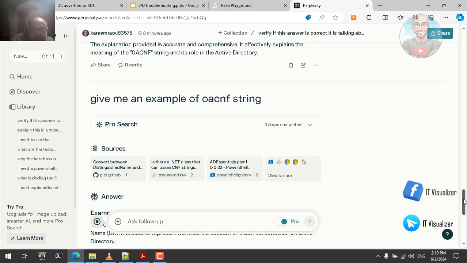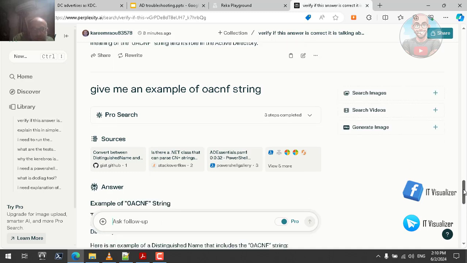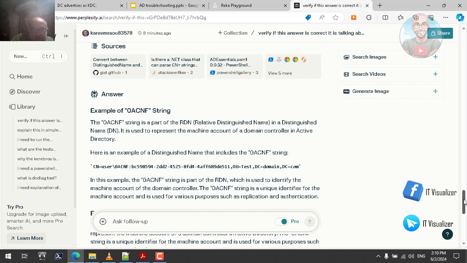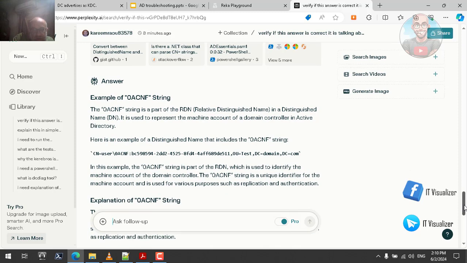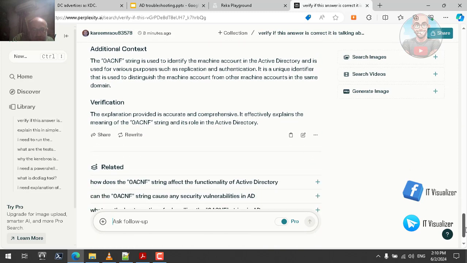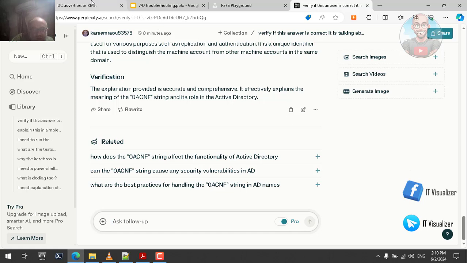Okay, let's see what the example will be here. In this example, the OCNF string is a part of the RDN, which is used to identify the machine account. So we can see here, for example, CN user, OC, so and so. So this is OCNF, it's a large number. Okay, so this is not like what ChatGPT has offered us. I think it was not correct because this is not the real one.